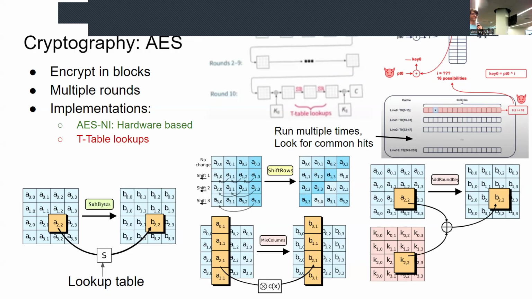But what if you have a different device that doesn't implement AES-NI because they just don't want to? There are devices that exist that do that. In this scenario, they're going to have to do something different. Instead, they have to do a T-table lookup.